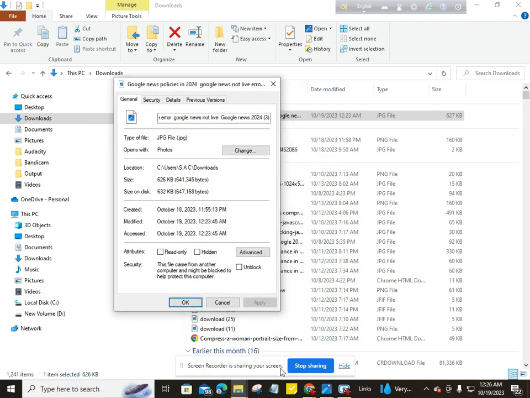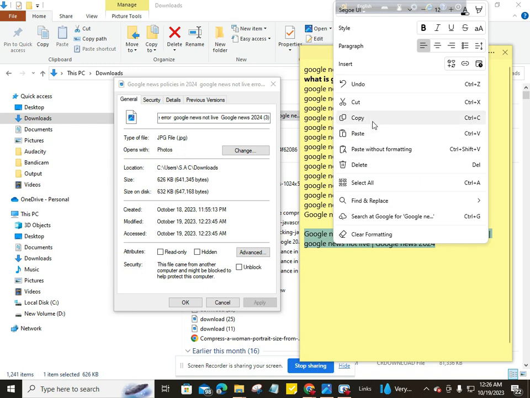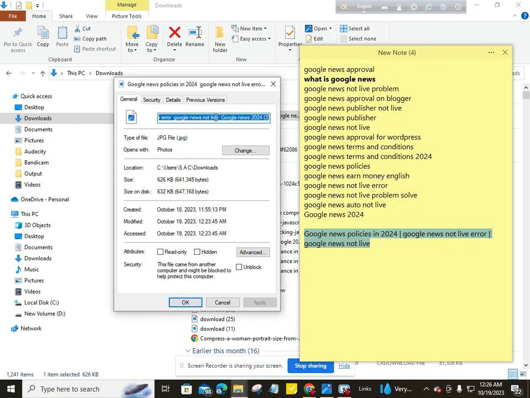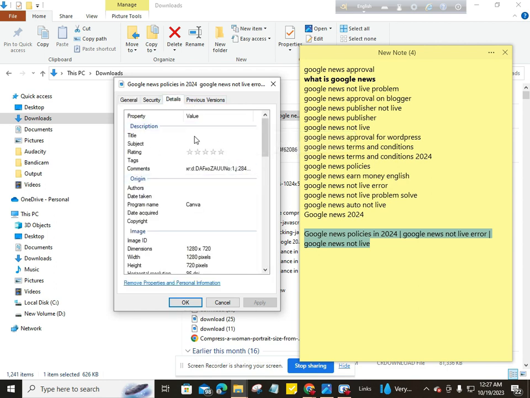Okay, now I open my notepad. Here is my title, so I copy my title and paste it here. Now you can see the Details option is available. Just click here and you can see the title, subject, rating, tags and comment options are available.